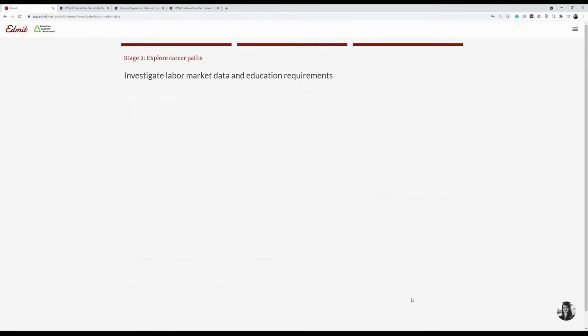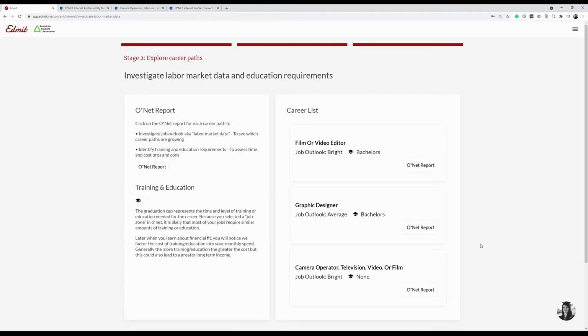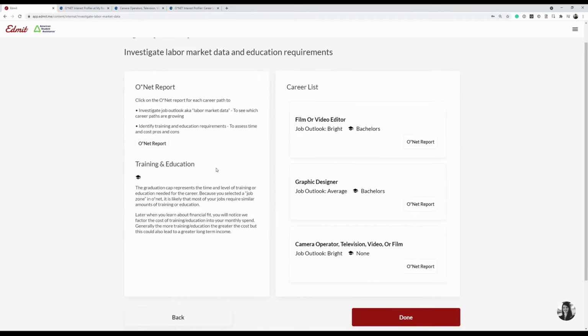Now, the last step in this stage introduces us to how to use the ONET report for different careers that we've selected. We can use ONET, the same provider of the survey from last video, to look at career outcomes for different careers of interest. For each career in our career list, we can click the ONET report. For the demonstration today, I'll click on the ONET report for graphic designers.